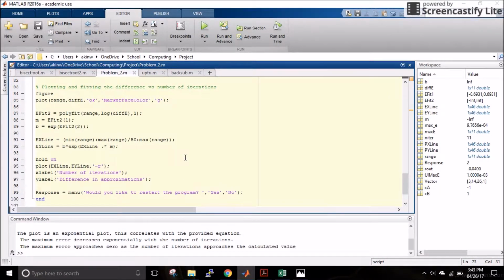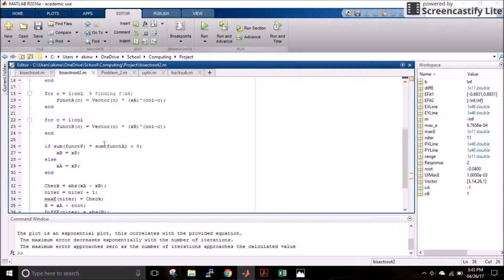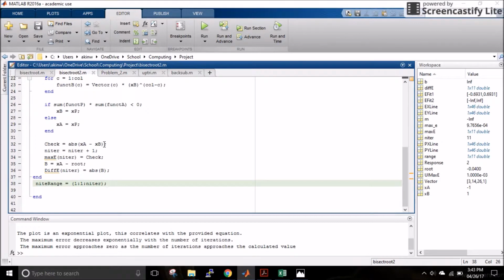It also wants you to plot the difference between the estimated root and the actual root per iteration, which is essentially like the first plot, the plot of the maximum error. But you make some slight changes, which you account for down here, but overall it's basically the same code. It's just replicated with some more changes to it.